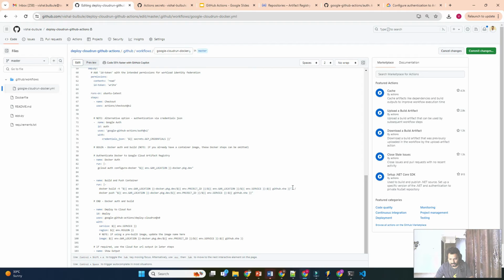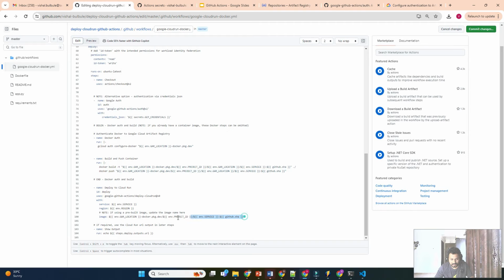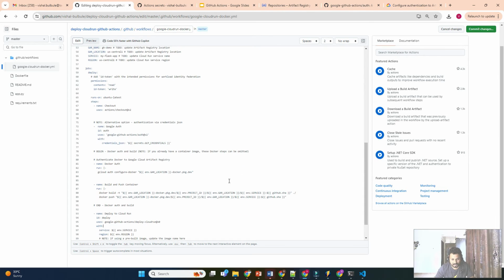Okay, and the same thing I will copy in all below commands. Every time it is using the GitHub SHA, so it will provide a tag to that image, and it will always fetch the latest built image. Okay, same thing I will use here as well. I'll just remove the double quote. Just keep as it is. Okay, now we have updated our code.